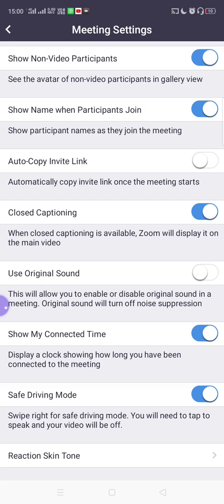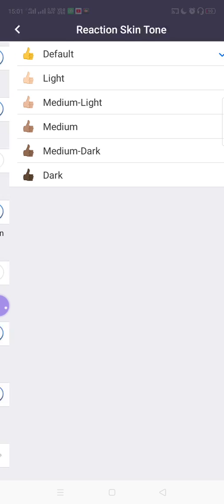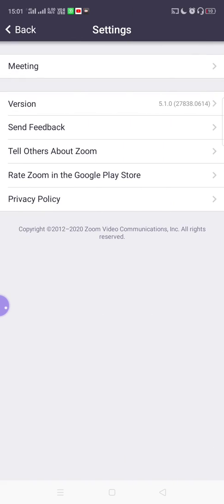Next is show my connected time, definitely, right? So we'll enable it. Safe driving mode, that is default, let it be enabled or disabled. Next is reaction skin tone, I am opening it. You know that while using emojis, they provide us different color tones, so make it default, right? Whatever is selected, keep it selected. Okay, I'm coming back. So these were the basic settings of the Zoom app, right?